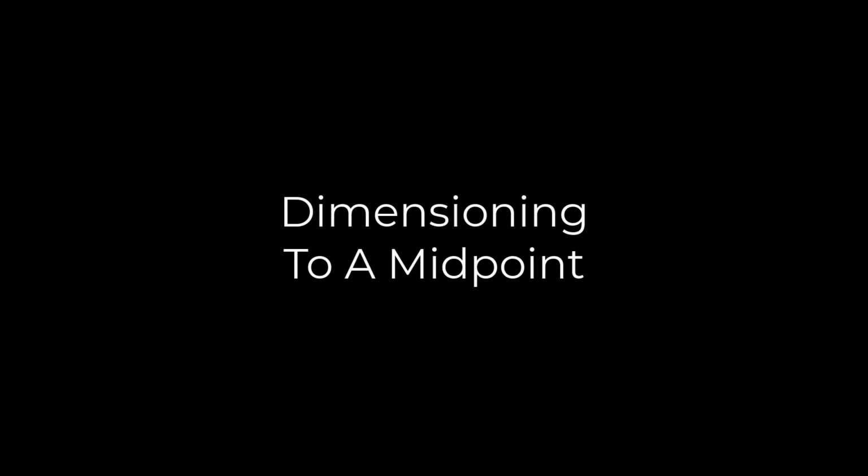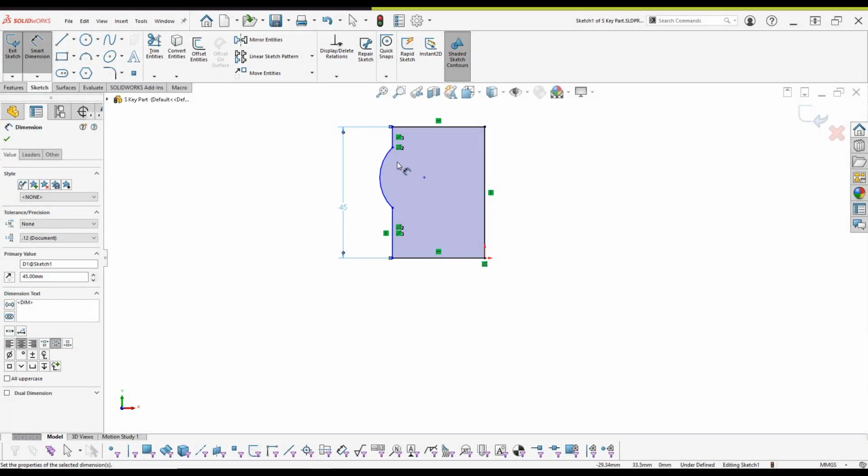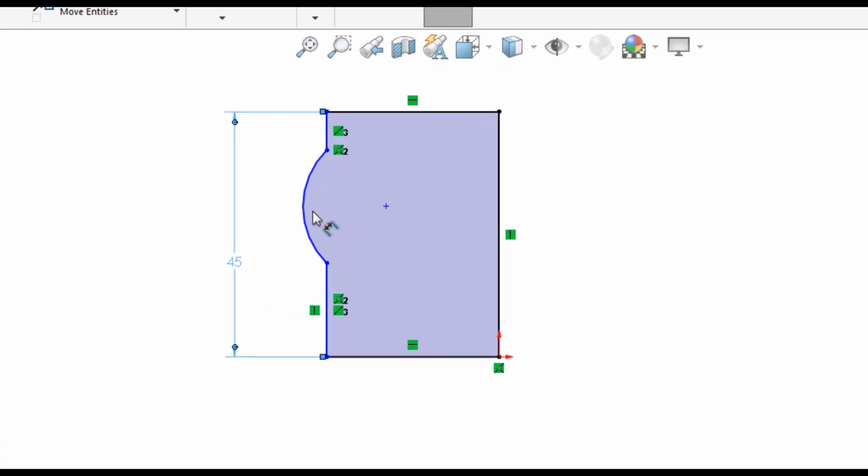Dimensioning to a midpoint. I slowed the video down a bit so you can see this better. With the dimension tool turned on, I hover over the arc. This will give me the ability to select a midpoint. SOLIDWORKS gives us the ability to select midpoints on geometry. By picking on the midpoint and picking the line, I take my mouse and place my value. I can now set that to a value of 4, giving me the tangent to tangent dimension.